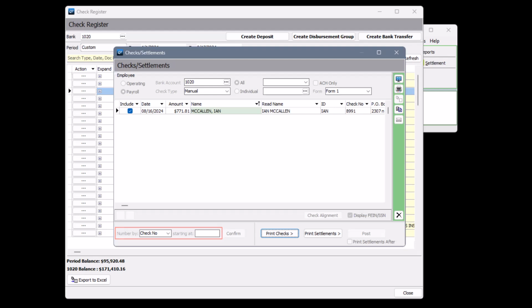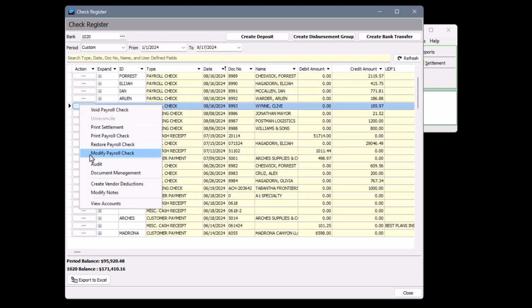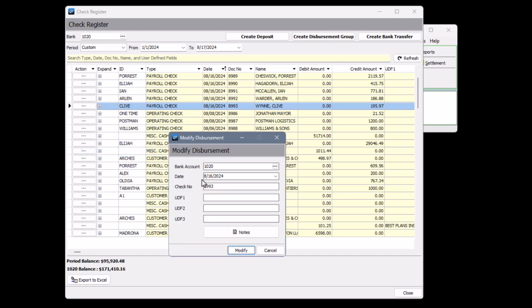That brings us to our next tip. Let's say you posted a check with the wrong check number, or you need to make some date or check number corrections to a batch of posted checks, ACHs, or electronic payments. Use the Modify action to change anything about the header.